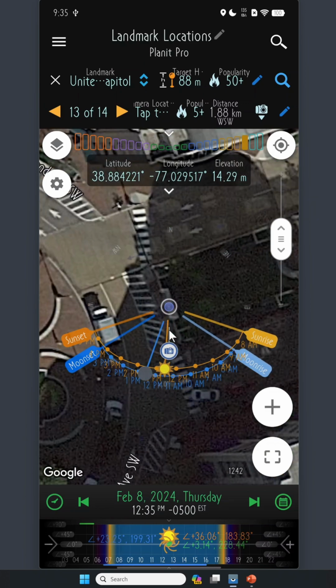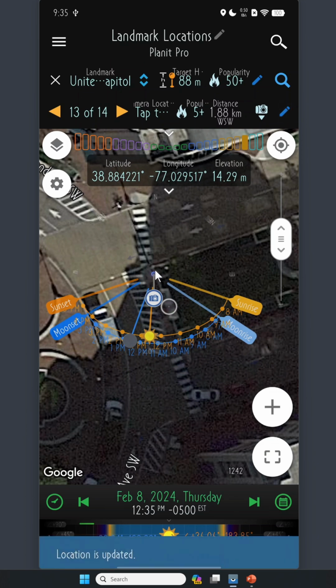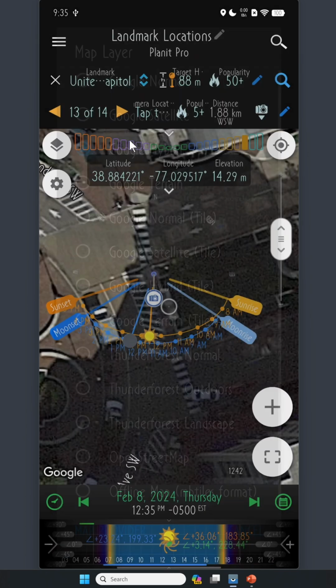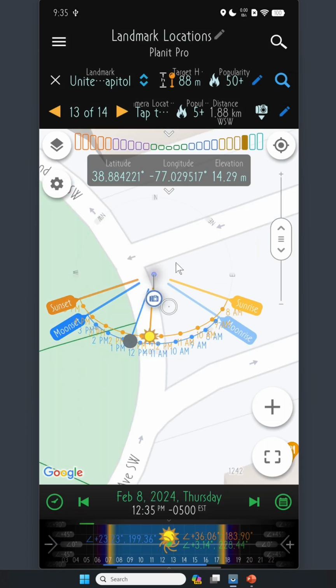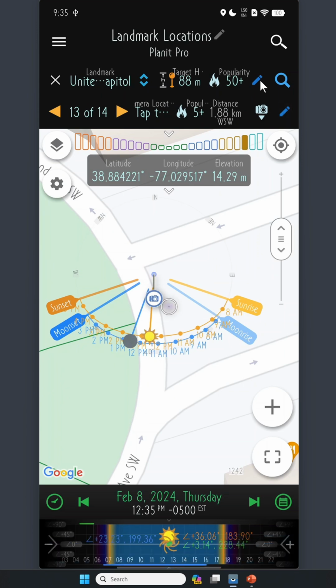To do that, you just set a camera pin on top of that. Then if you drag the camera pin to somewhere else, press and hold this pencil button, then the camera location will be updated to over here. It's kind of hard to see, but if you switch to normal map, you will see it. It's right here. And if you press and hold again, it will be reset back to its original location. So same thing as the pencil button on top.